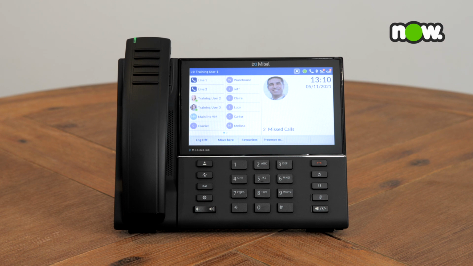Your 6940 phone is a touchscreen phone, which means a lot of the menu options and core controls will be available for you to touch on the screen. Your phone also has a Bluetooth wireless handset, which means you can walk up to 5 meters away from the base of your phone while on a call.